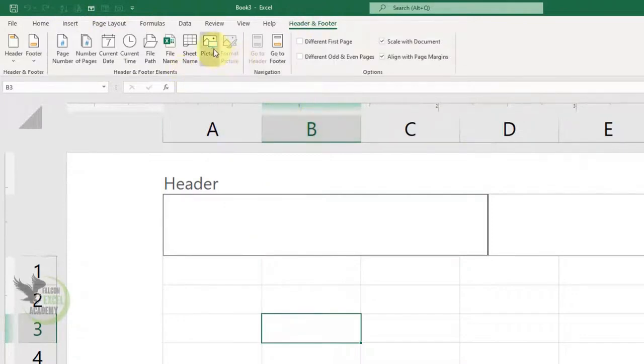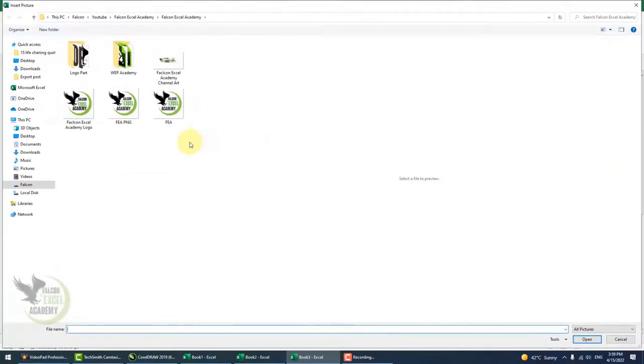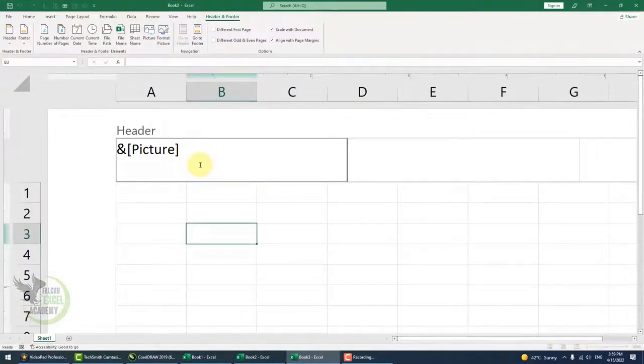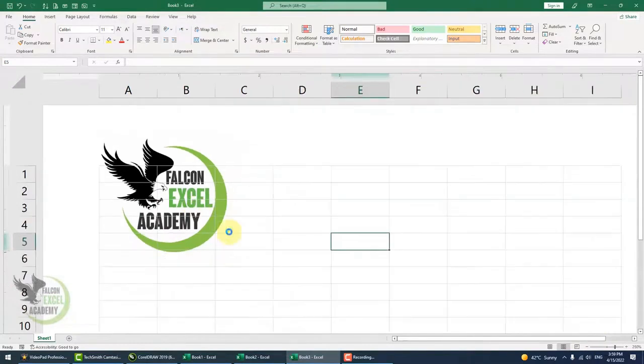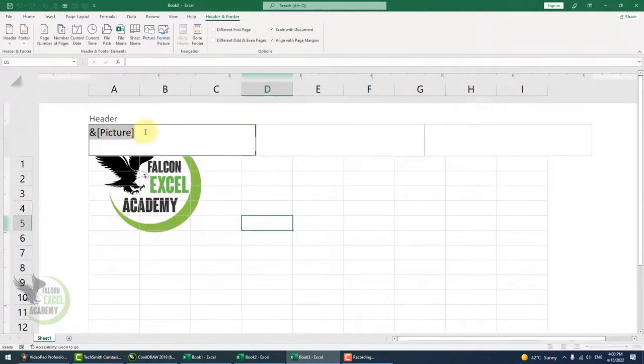Then you need to go to pictures here. The insert picture box will open in front of you. Click on from file and then go to the drive and folder where your logo is saved. So I selected my logo from here and clicked on insert, and the logo gets inserted onto the page. If we just click here, you can see that the logo has been inserted, but the size of the logo is very large.